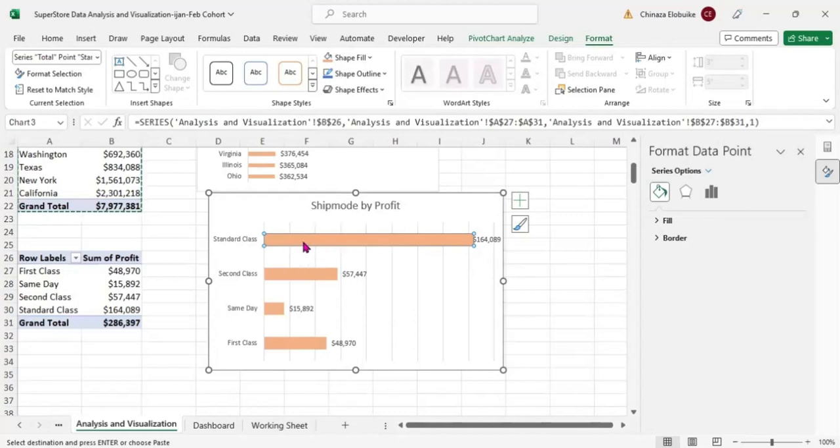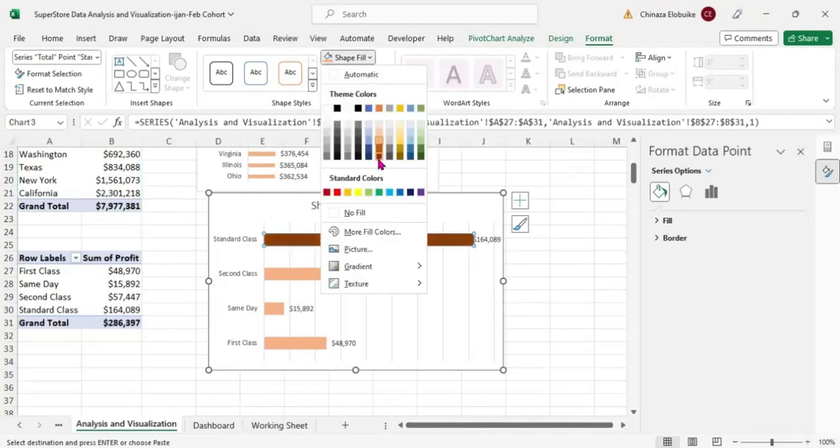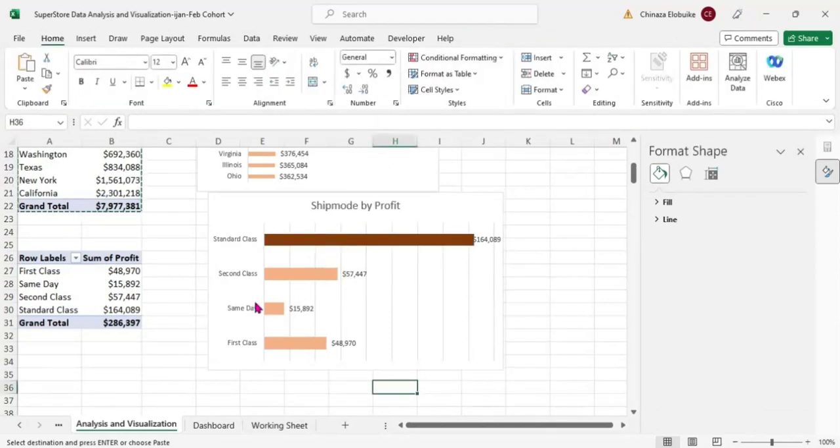Then I want the highest to have a different color, like a darker shade. So to do that, I just highlight the standard class bar, go to insert, then I give it a darker shade. Yeah. But now you can see that we have standard class as the highest, followed by second class, then followed by first class, then before same day delivery.